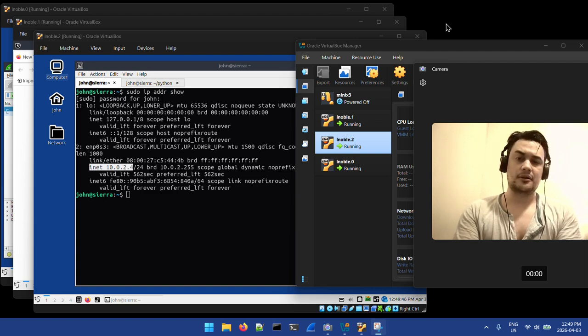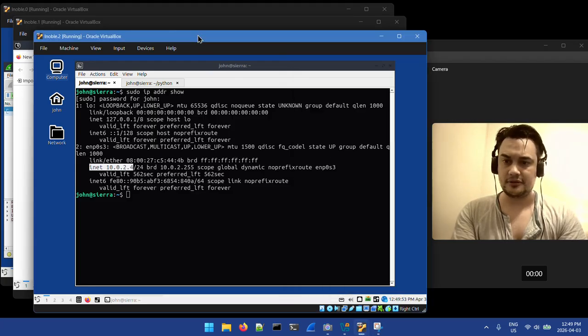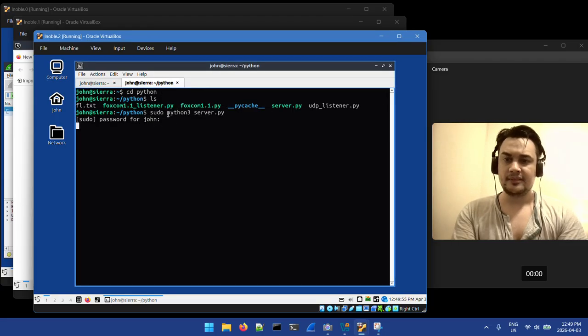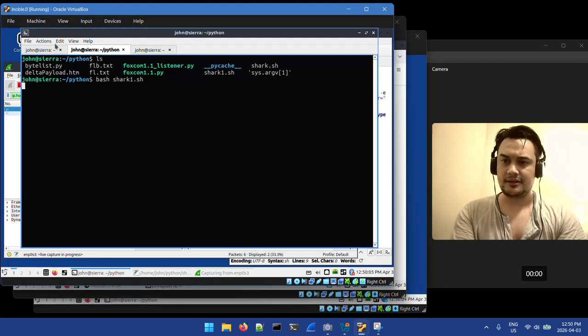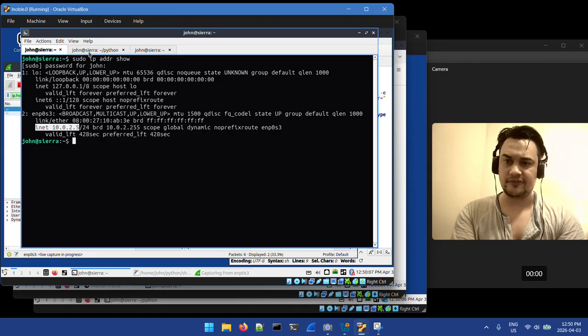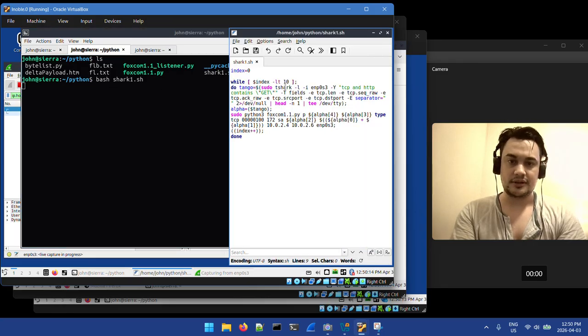So basically what I have here in VirtualBox is 3 boxes set up, L-Noble 0 through 2. We have 10.0.2.4 running a server. It'll send server-side text to display in the browser, which we're going to load here with 10.0.2.6. And in 10.0.2.5, we're running bash with shark1.shell. So shark1.shell is going to run tshark to collect this information here.